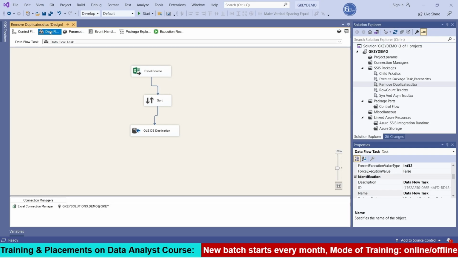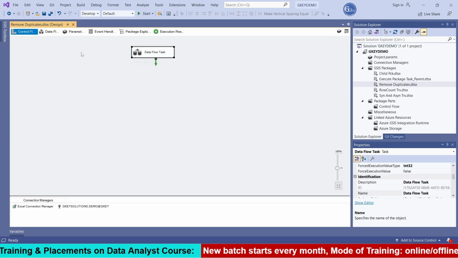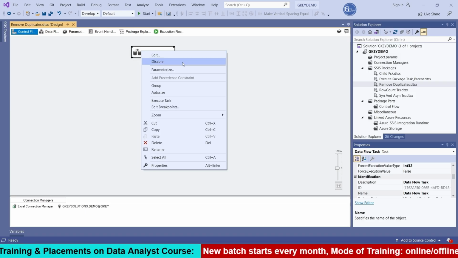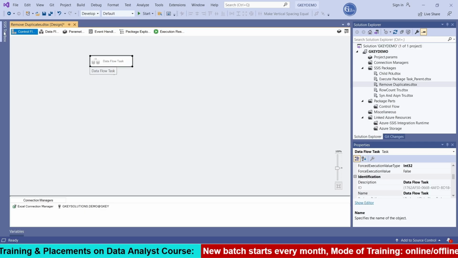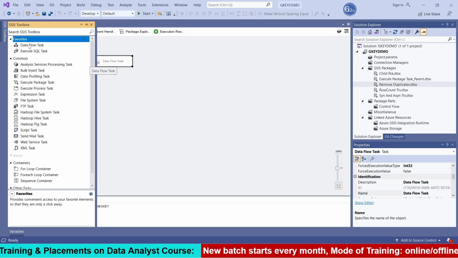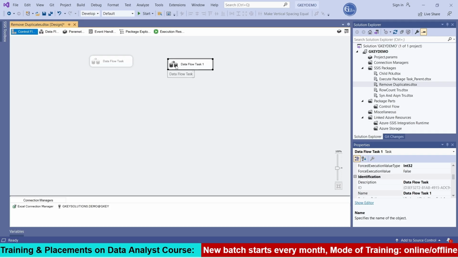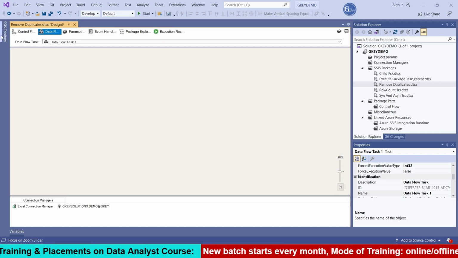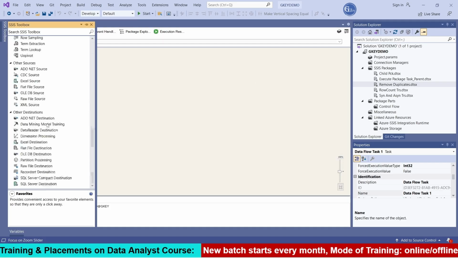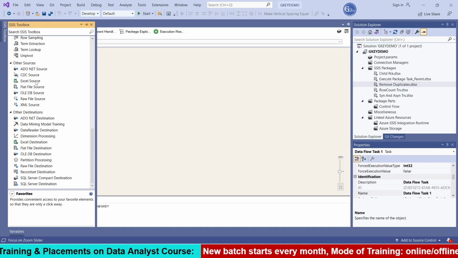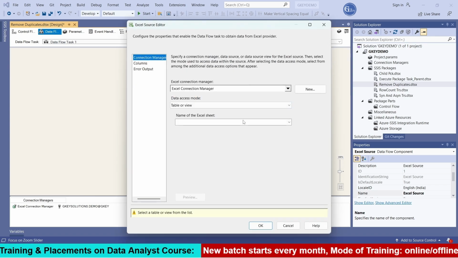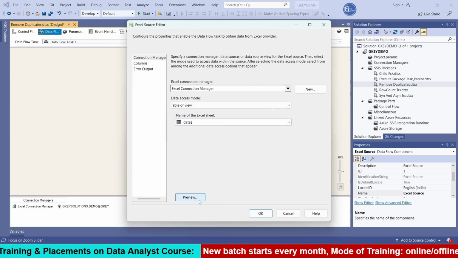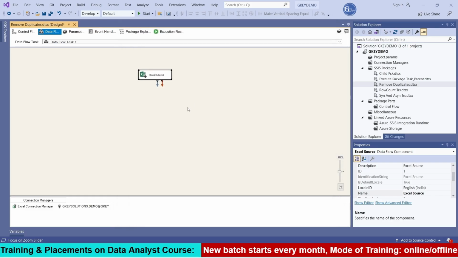And there is another approach that we can go. I'm just disabling this task now. I'm taking another data flow task. In this example, I'm trying to explain to you with aggregate transformation. Here, the source will be Excel source. I'm trying to configure the source again. This is the sheet. This is the data which is available.